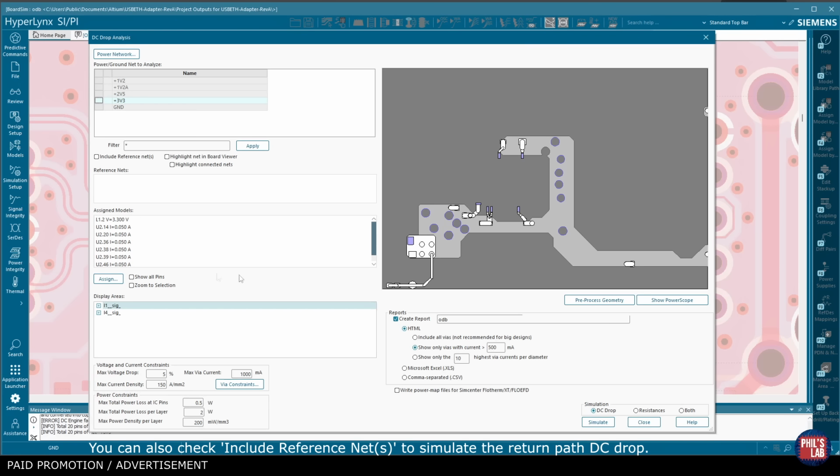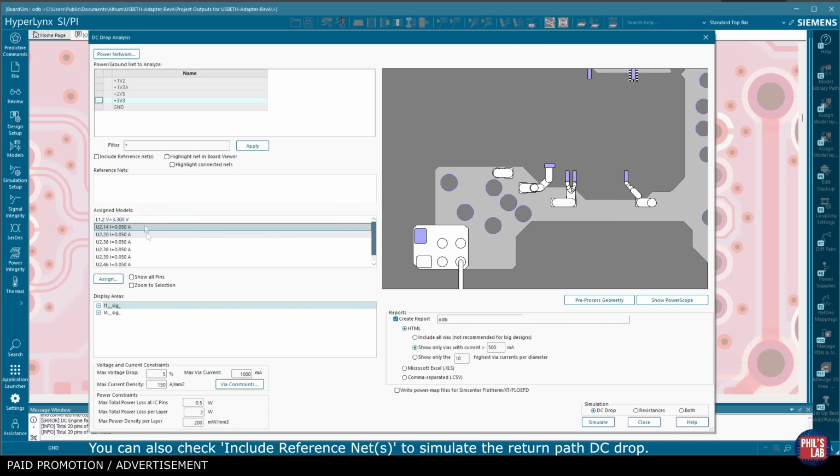On the left-hand side, we can also see all of the assigned models for that particular net that we selected. We have our output inductor, and if I click on this, we can see on the right-hand side, this is actually highlighted, and we can select and see the various power sinks that we created and defined. So all of these 50 milliamp pins belong to the physical layer.